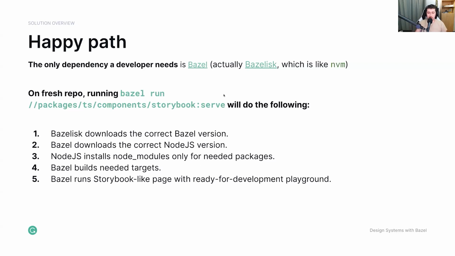For our happy path, since Bazel actually manages everything, the only dependency the developer needs is Bazel. Actually, Bazelisk, which is kind of like node version management, but for Bazel. In a fresh repo, you can just run one command and it will do the following. It will download the correct Bazel version. Bazel will download the correct Node.js version. Node.js will install node modules. Bazel builds only needed targets and uses cache if it's available. And Bazel runs a Storybook-like page for you to start developing.